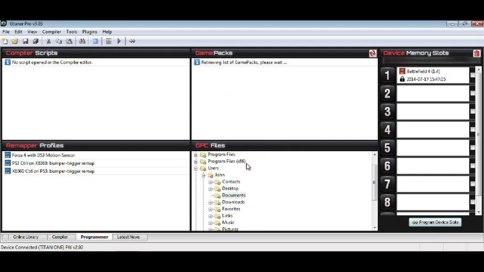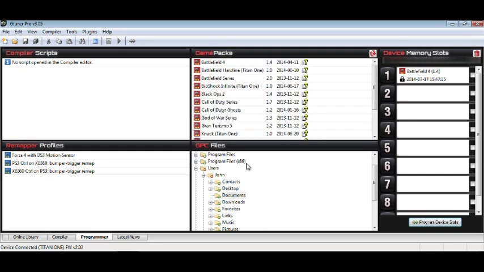So from here, you'll just unplug it, plug it into your console, and then the button that's on top of the Titan 1, you can press to change to the different device slots. And that's it. You're done.